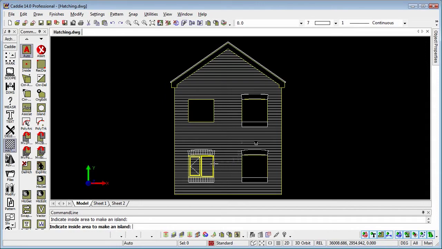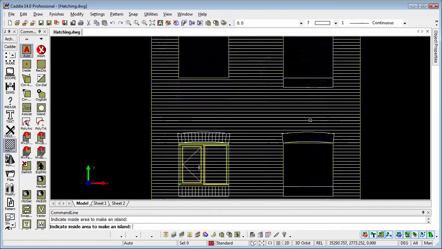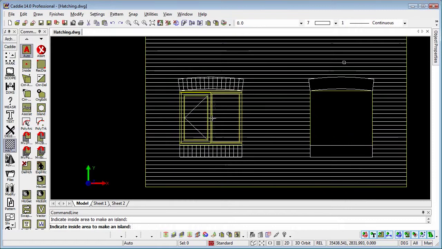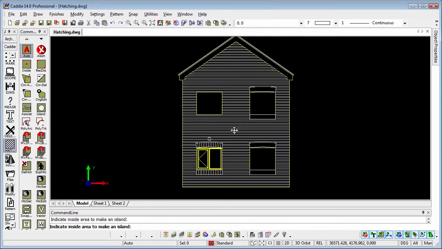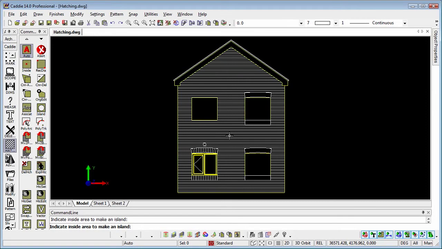And we can use the same principle here, so lots and lots. Now if we just zoom in, we can see lots of detail there on the window. Rather than having to pick around individual objects, we can simply point above and it will take out the hatching for us. So that's a very quick, simple way of using Caddie's automatic hatching tools to hatch an elevation.